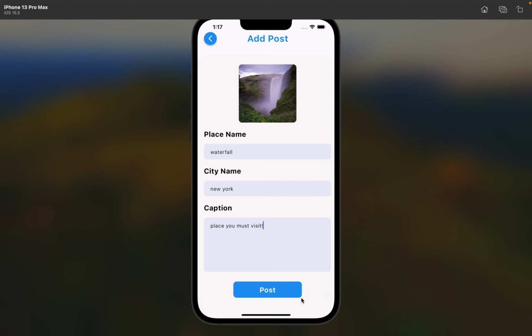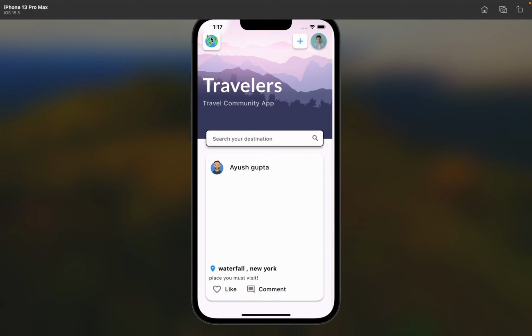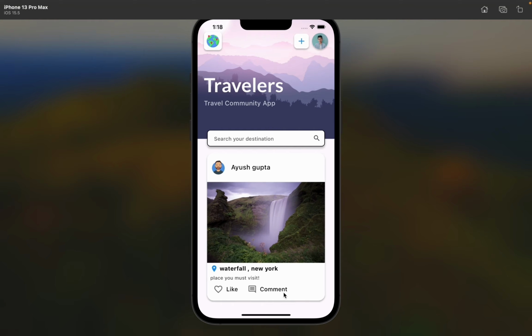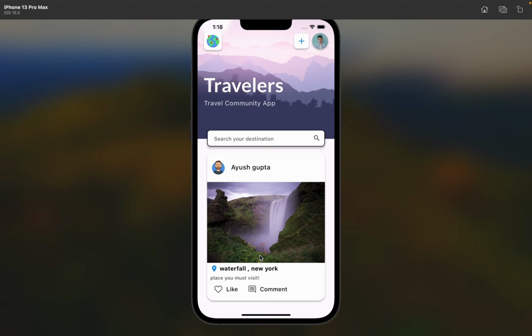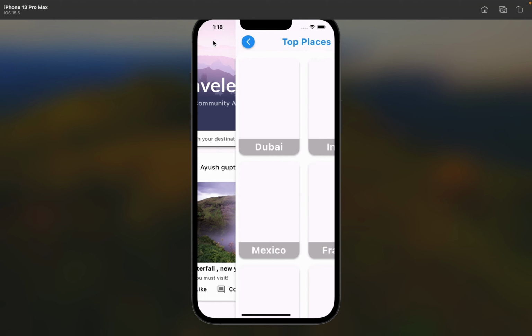Now let's move back to the home page, and on the home page you will see that this is the post that I have just added, and you can also see the other posts. So this is how the user can simply post, and that post will be shown on the home page. Now let's move to the top places section, and when I click on this graphic, you can see that these are the top places.